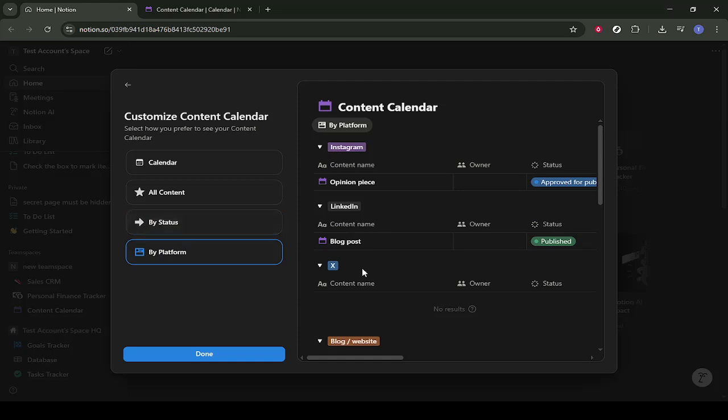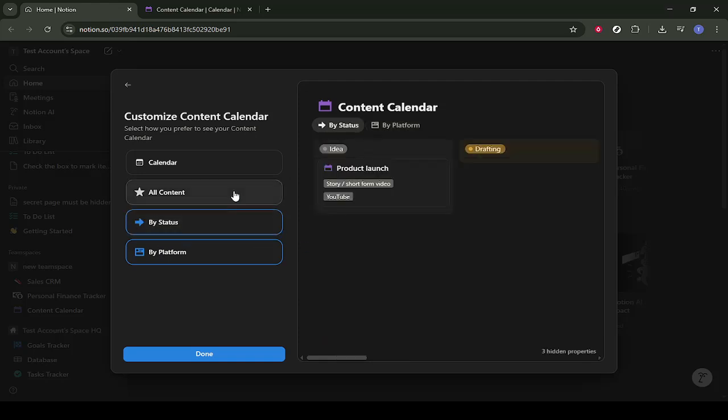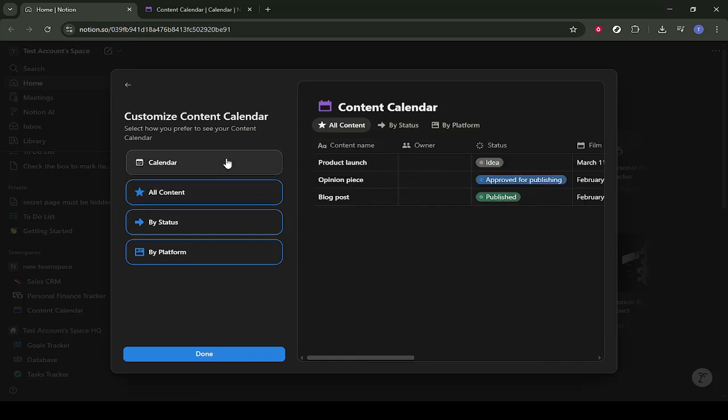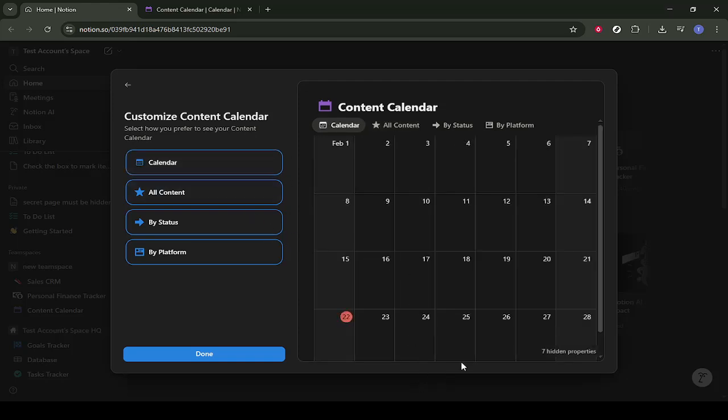Next, select All Content to see everything in one master list. After that, choose the Calendar view to see your content placed on specific dates. You may see Calendar listed again, depending on how the template is set up, so click on Calendar once more if needed to ensure you're looking at your schedule by date. Then go back to All Content and revisit By Status to get comfortable switching between views.